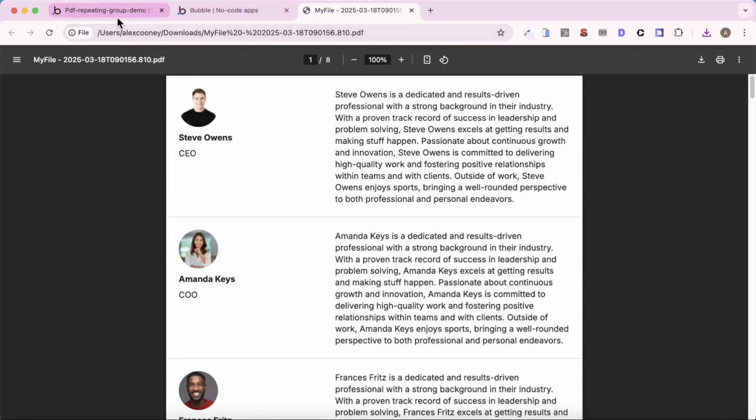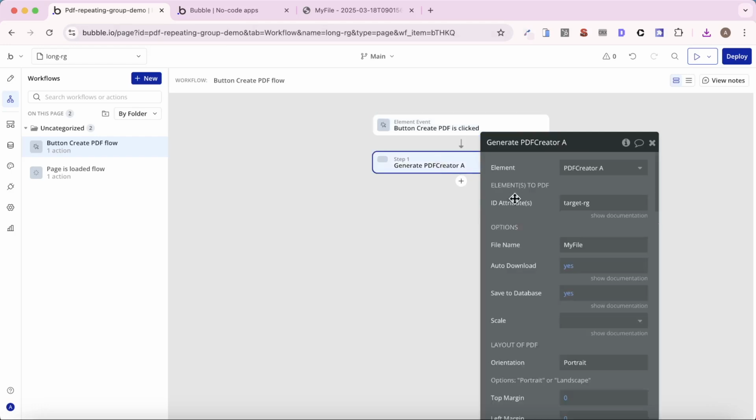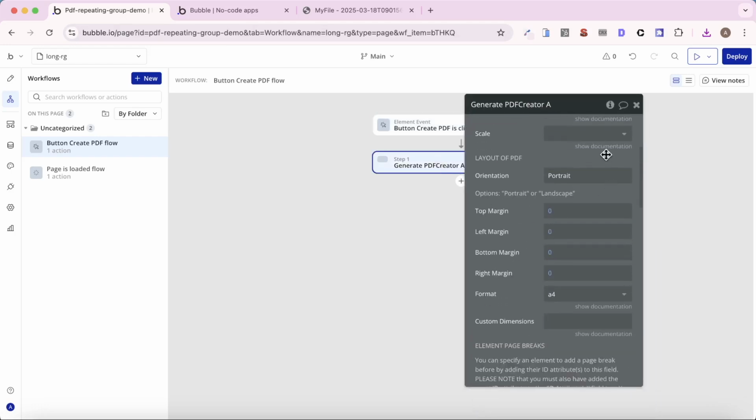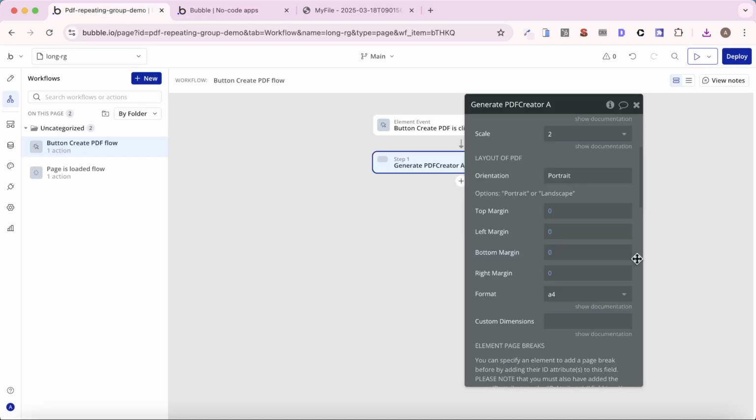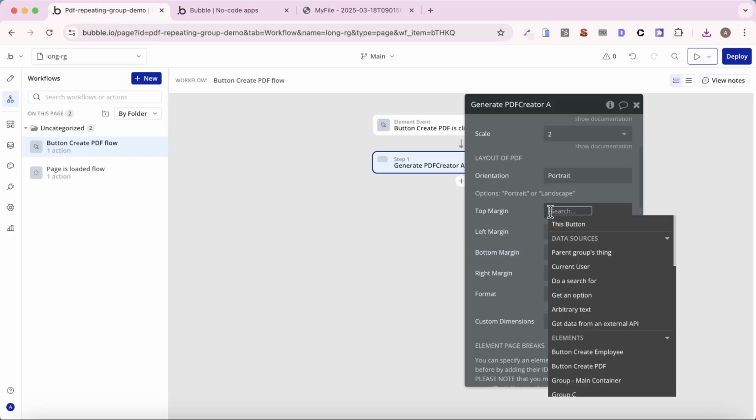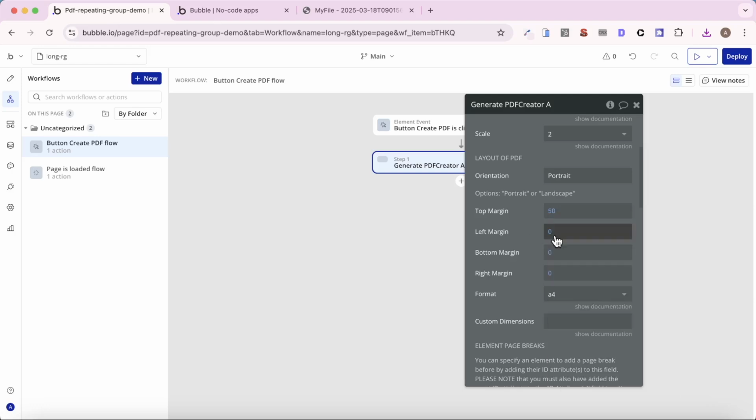Let's just format it a bit differently. And the first thing I'm going to do is scale. We didn't set this value, and basically this defines the quality of the PDF. The higher the value you put in here, the higher quality the PDF is going to be, but it's also going to be a larger file size. So I typically recommend starting around a 2 or 3 and then upgrading if you need to. I do want to put in some margins just because it looks quite condensed here at the moment. So I'm going to put in margins of 50 on all sides.